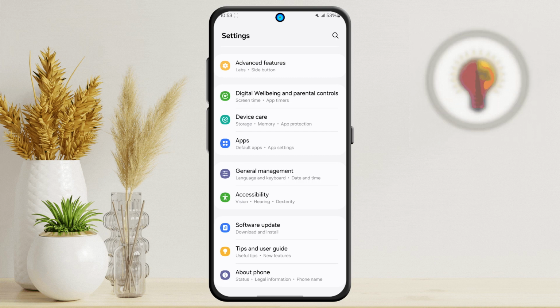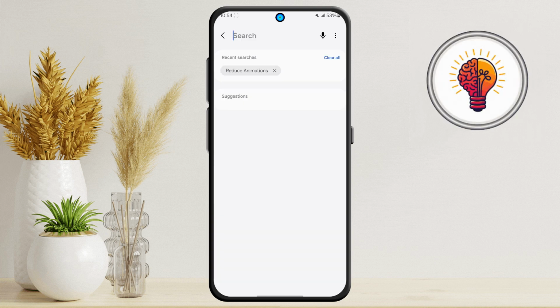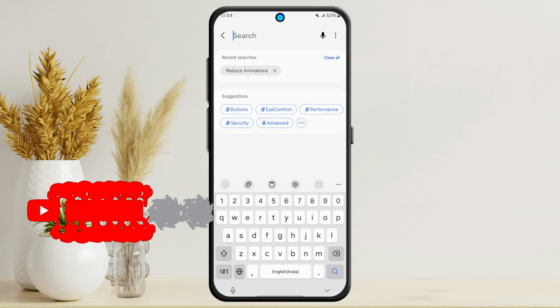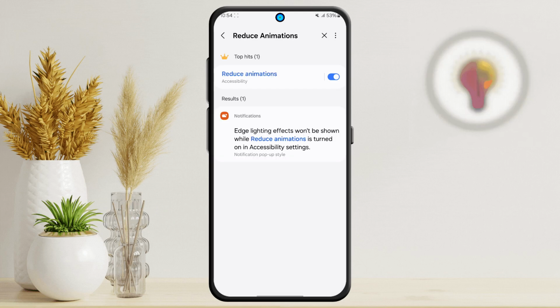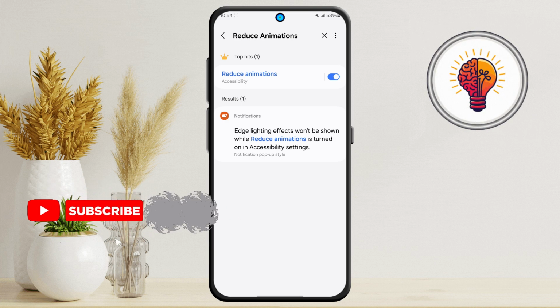Step 2. Now, locate the search icon in the top right corner and tap on it. The search feature makes it much easier to find specific options without having to scroll through multiple menus manually. Step 3. In the search bar, type Reduce Animations. A few different options may pop up, like those related to Wi-Fi or Bluetooth, but ignore those for now. We're focusing on lock screen settings.